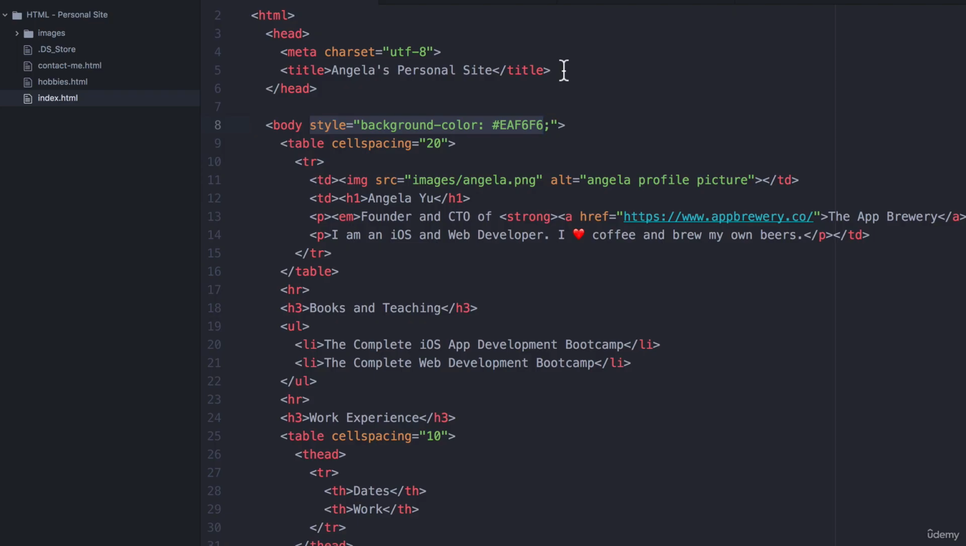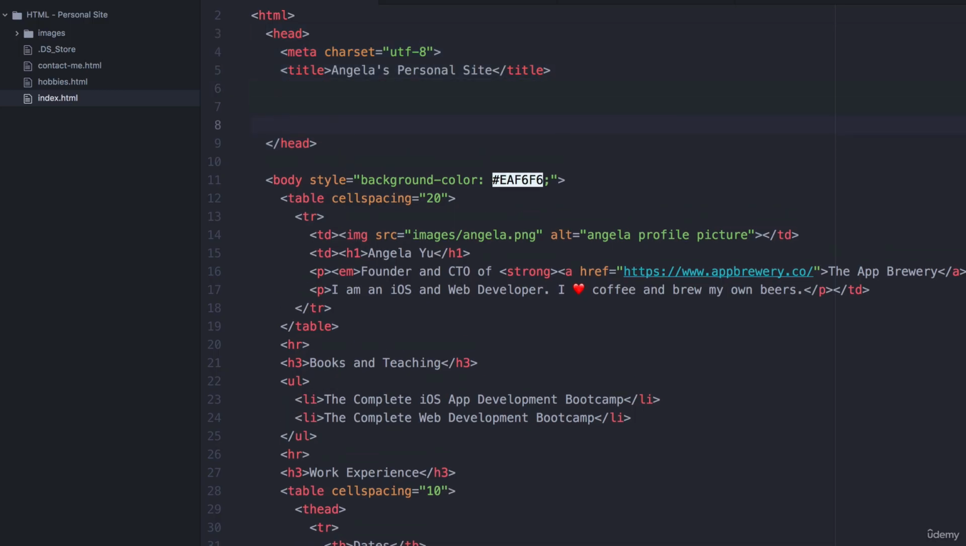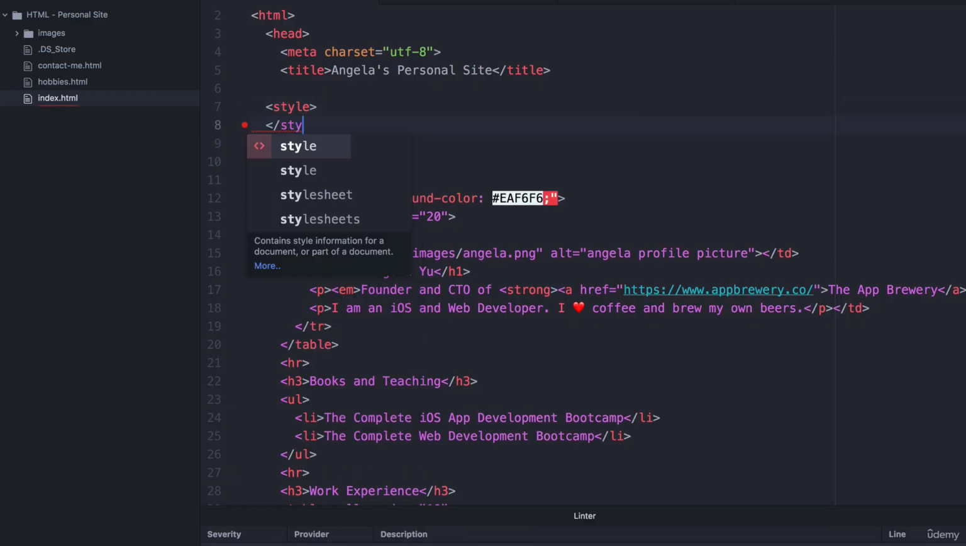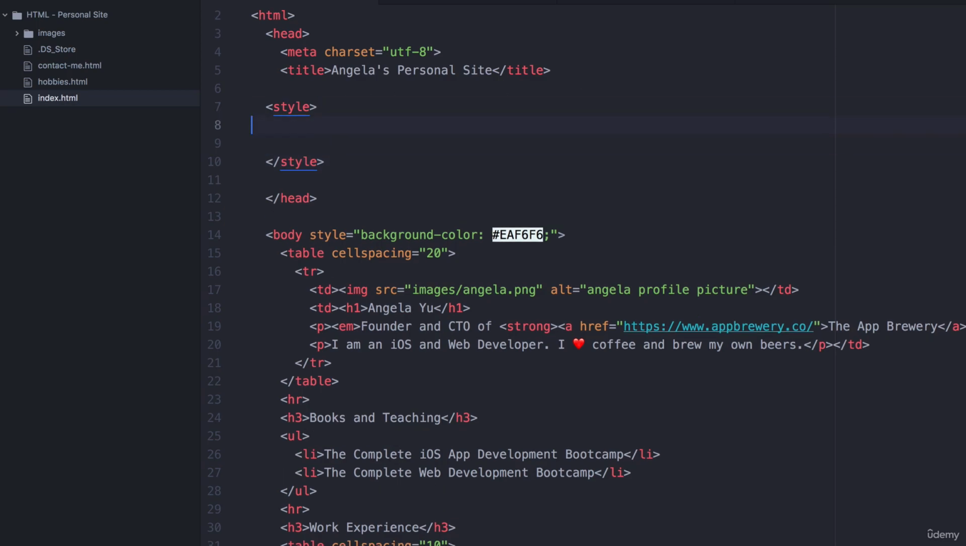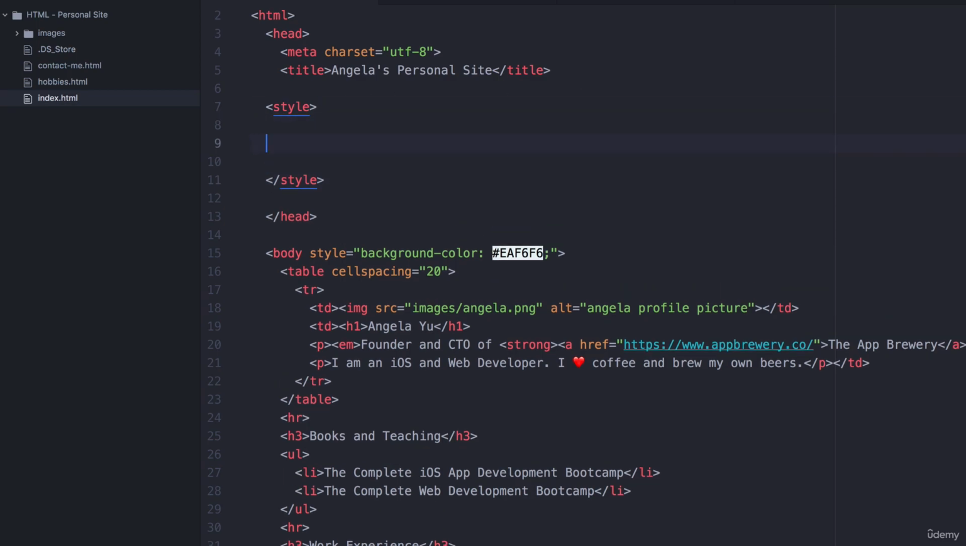So in order to do this, we're going to go into the head section of our HTML page, and just below the title, I'm going to add a style tag, and I'm going to close it off as well. Now, in between the style tag, I'm going to select the HTML element that I want to affect. So let's first try this with our body element.